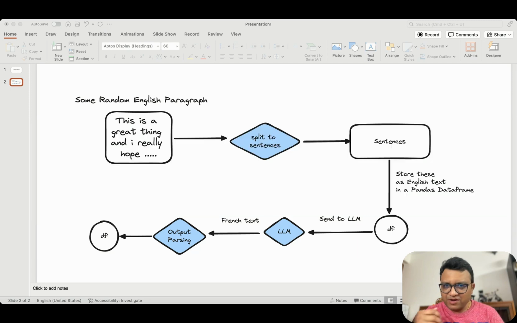What we'll be doing as part of this video is exploring how to automate language translation using Python. We'll focus particularly on the pandas library and the JSON output parser from the LangChain library. These tools will help us efficiently process and manipulate data within our project. Like you can see on your screen, we'll start with a simple paragraph in English.